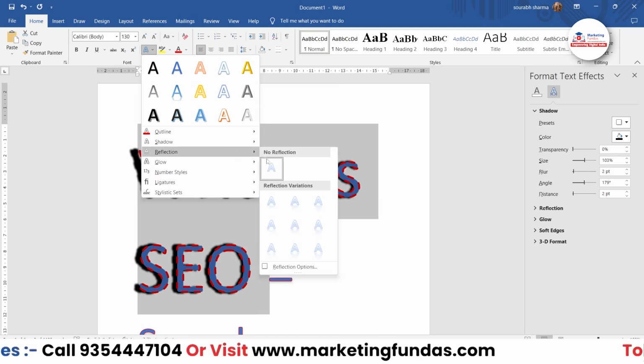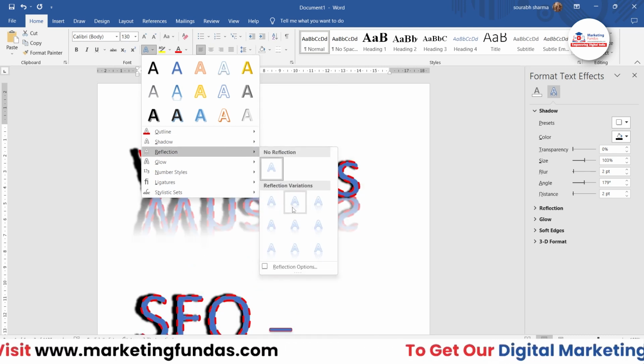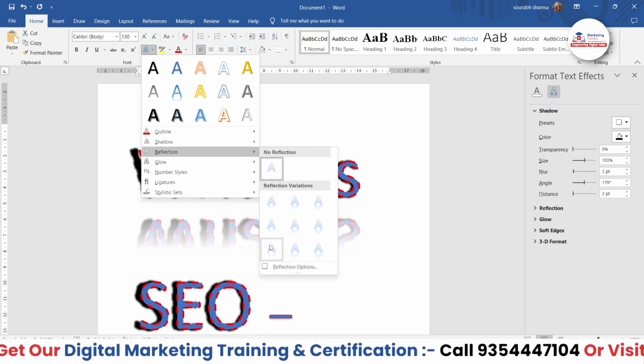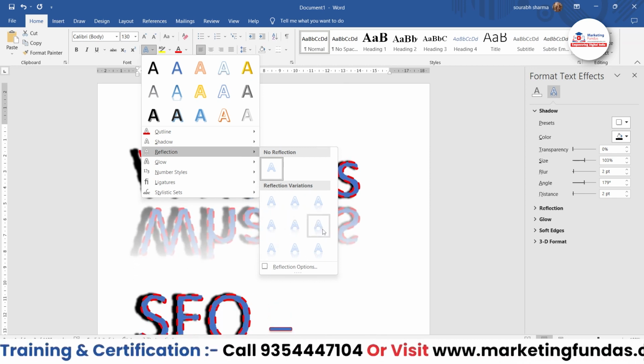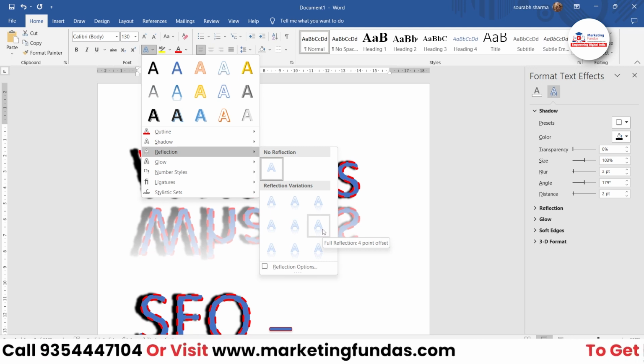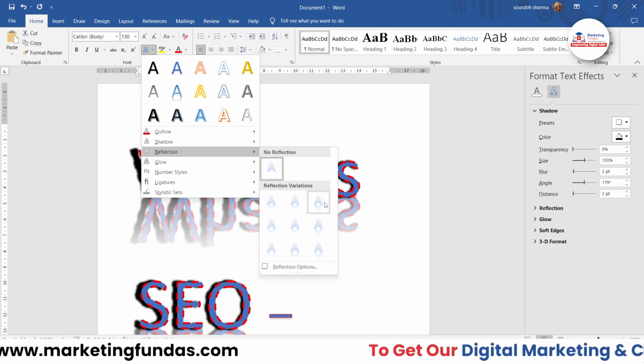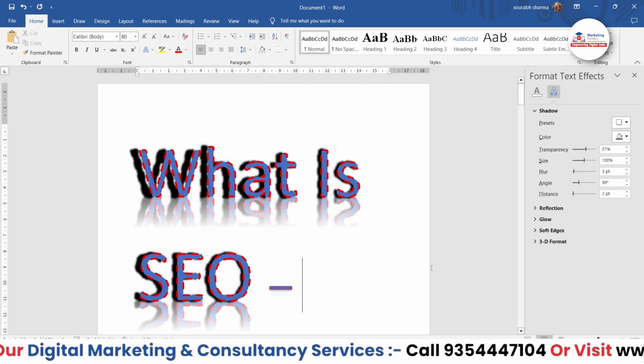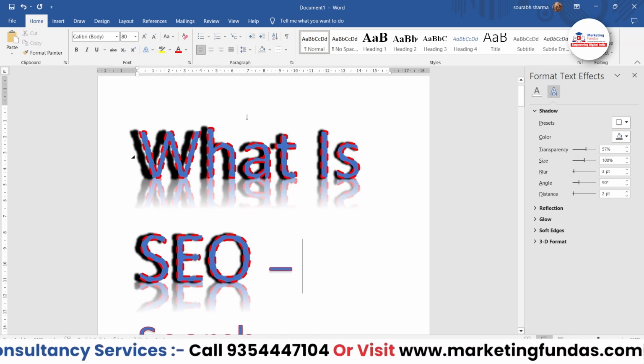Reflection is basically kind of shadow, you can say, but shadow is colorless, reflection is full colored, as you can see here. I hope you understood what is the difference between shadow and reflection, right? Now let me just apply this reflection. Yeah, now as you can see, the reflection has been applied.